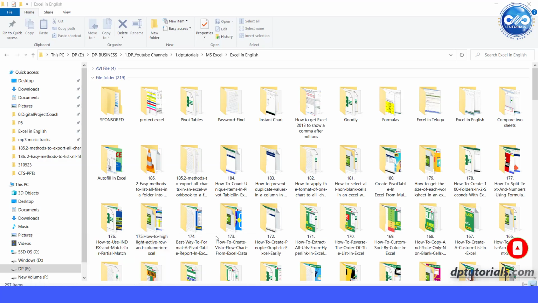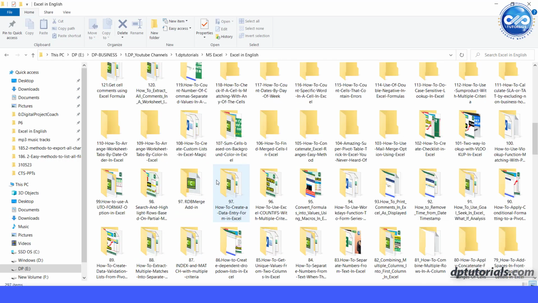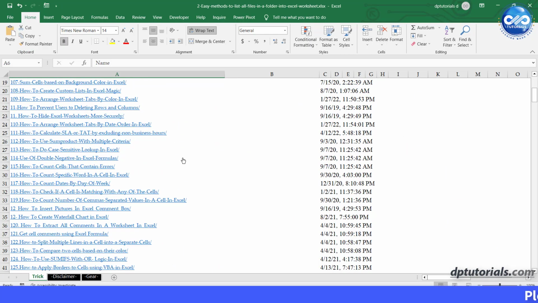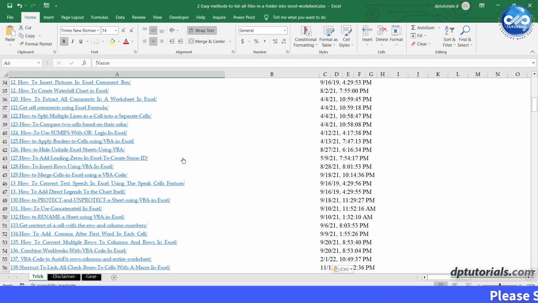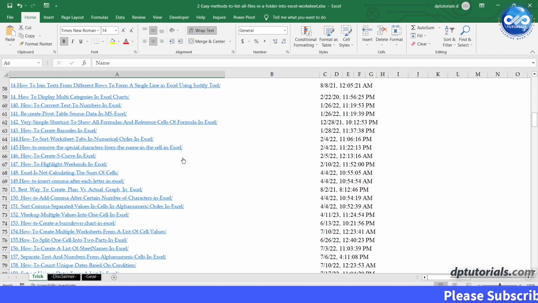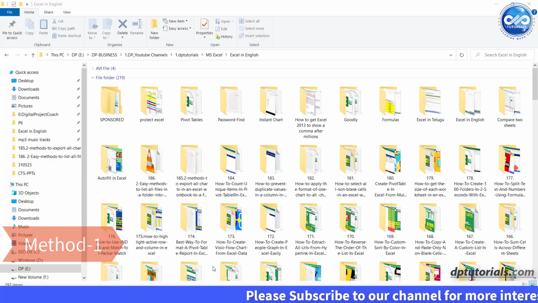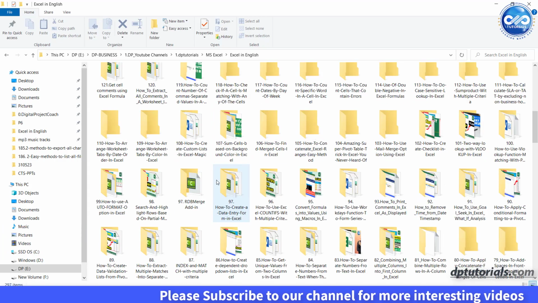an Excel worksheet. Whether you need to organize, analyze or track files, these techniques will save you time and effort. Follow our step-by-step tutorial to learn how to effortlessly generate a comprehensive list of files in a folder directly into Excel. First method. Navigate to the target folder you want to list the files from.